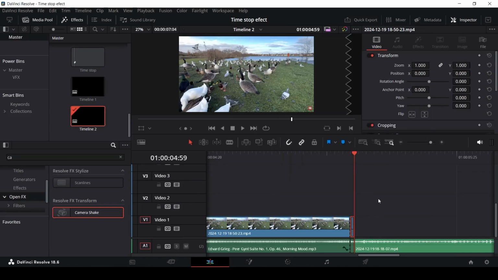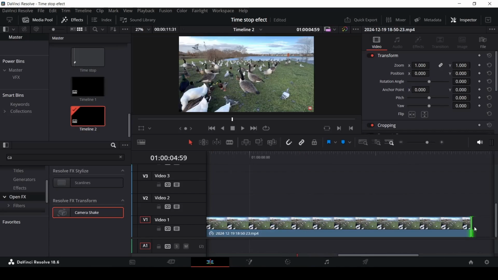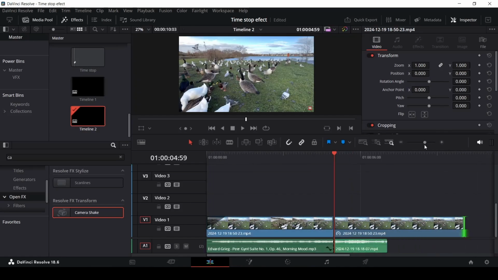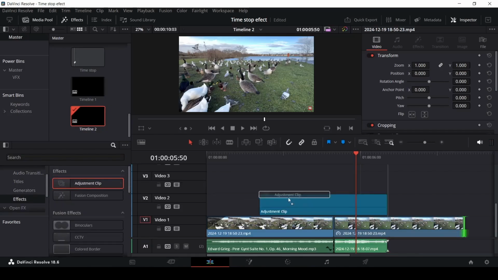And now zoom in as much as you need and expand so it covers the length that you need, like this. Okay, too much. There we go. So the next thing we need to do is to go to Effects and choose Adjustment Clip. We need to cut the adjustment clip to our liking. And now let's go layer by layer.